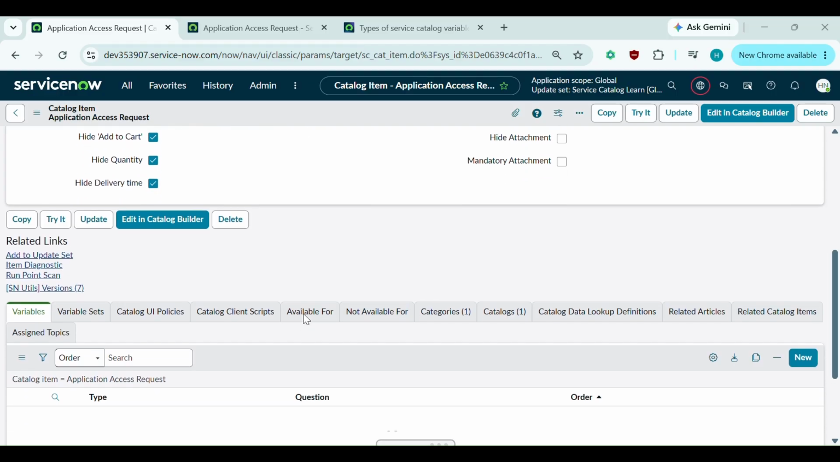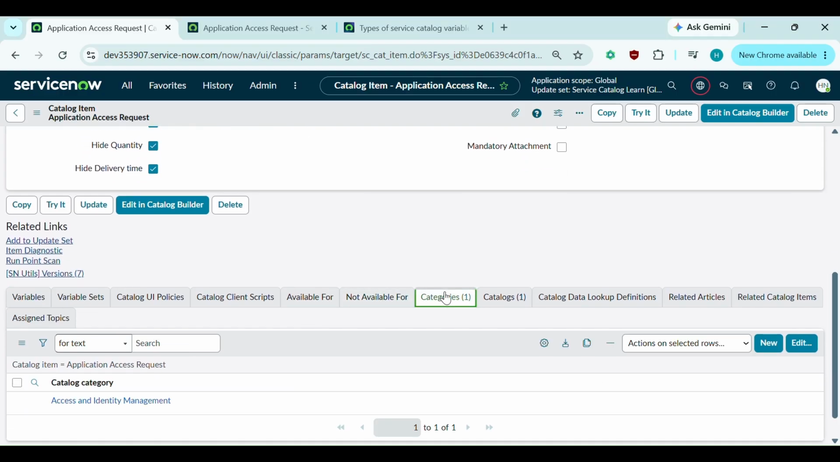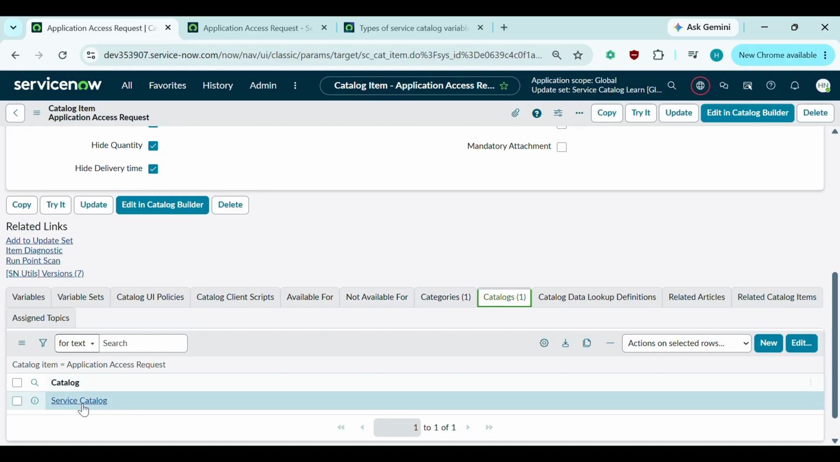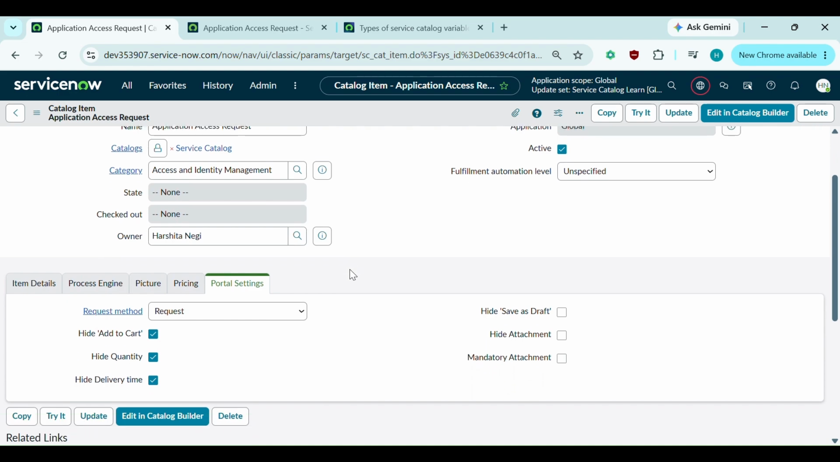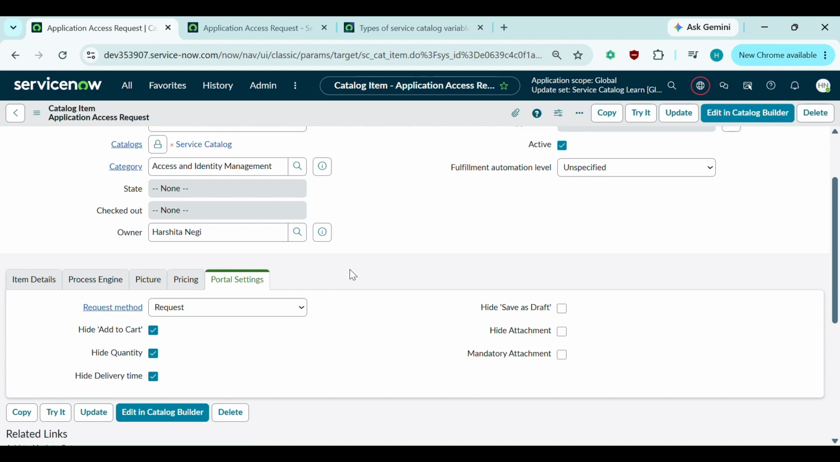We can also see that in this catalog item, the category is Access and Identity Management and the catalog is selected as Service Catalog. So yes, this is pretty much about how we can create a catalog item in ServiceNow.